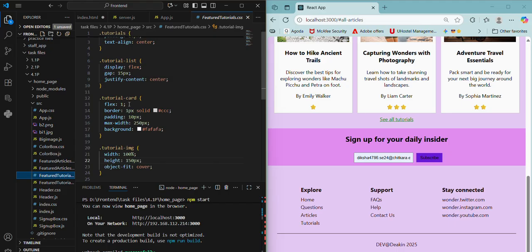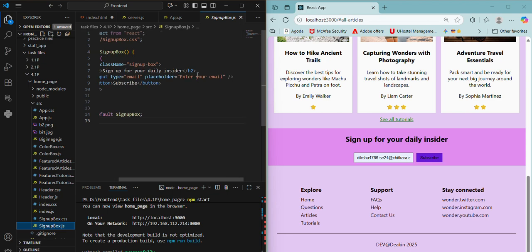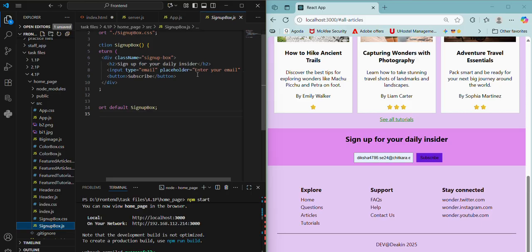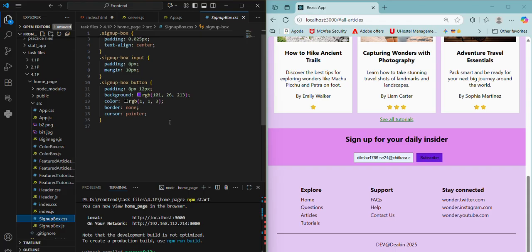Then I have the sign up box. The sign up box is here. And I used placeholder and type email for this. We can enter our email and then press the subscribe button. Here is the CSS file of sign up box.